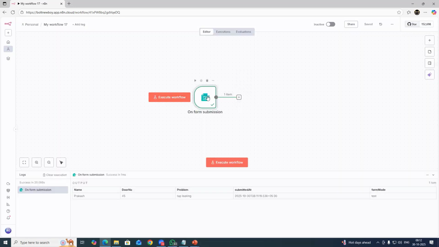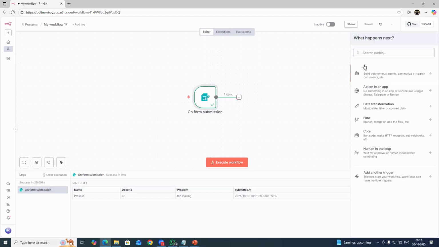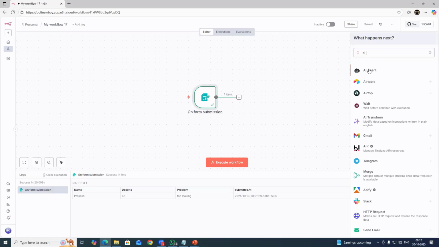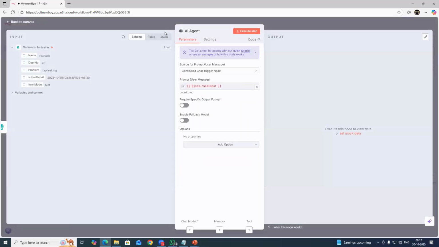Now, this is the input, this is the trigger node. When I say trigger, which is the starting point for the workflow execution, right? Whenever this form is submitted, then the workflow starts. So that is the trigger here, okay? And now I'm going to connect to the same AI agent, right? I will connect it to AI agent, right?